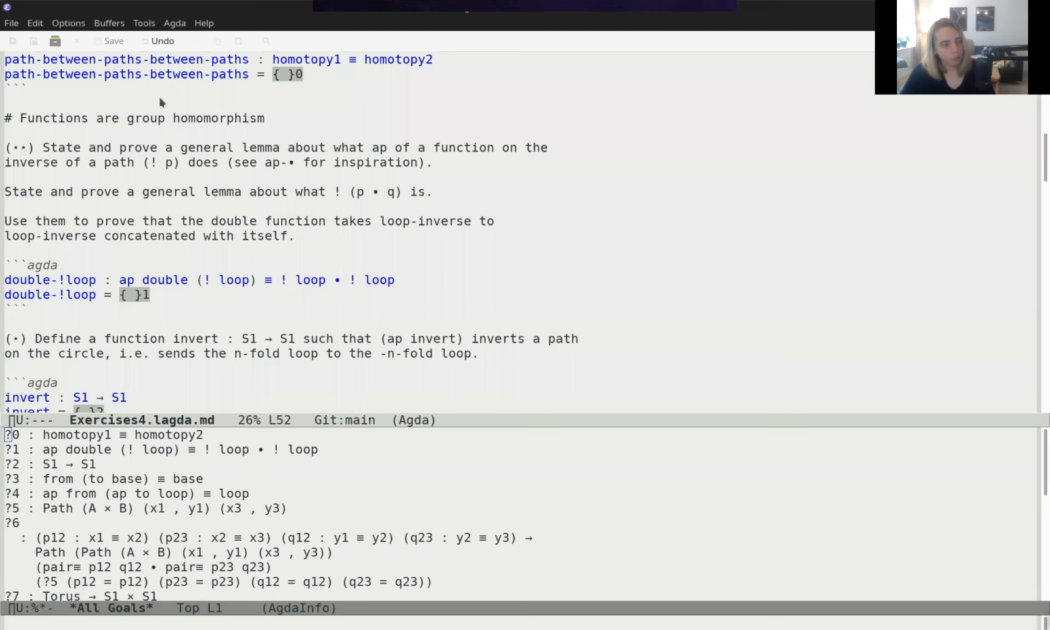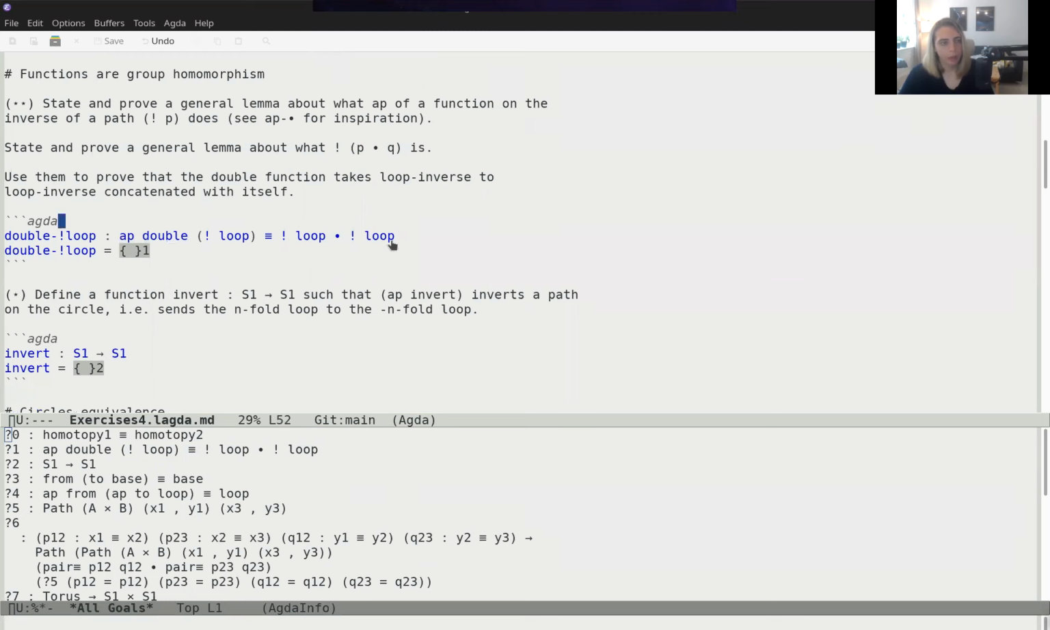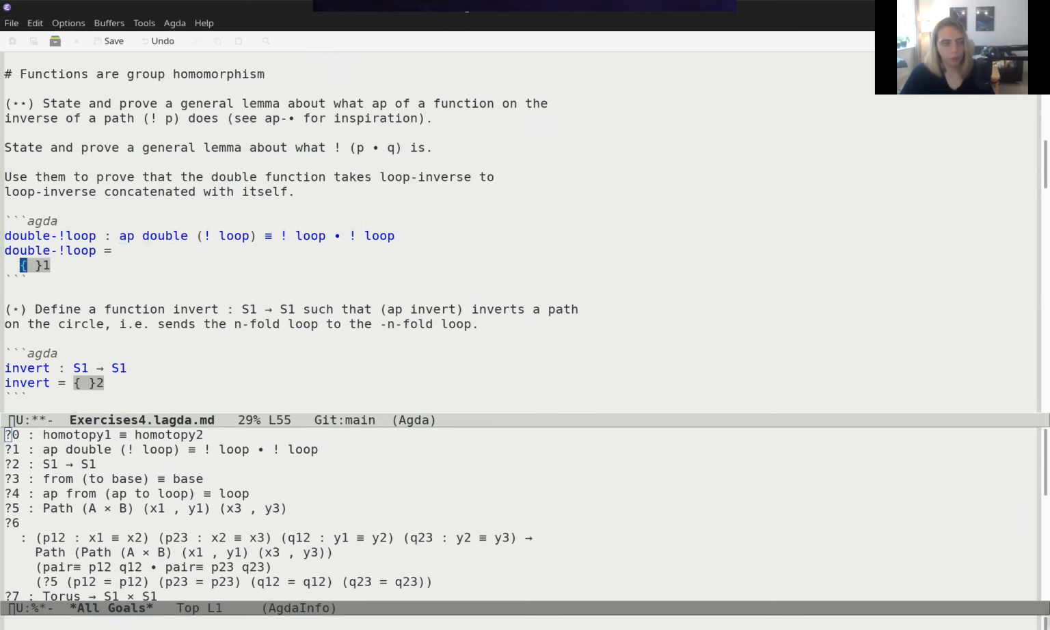Okay, I think this one is nice. We use the fact that functions are group homomorphisms, if we think of the group operation as path concatenation. Yeah, state and prove a general lemma about what app of a function on the inverse of a path does, and also what is the inverse of two concatenated paths. Let me start with this one to see why we need this.